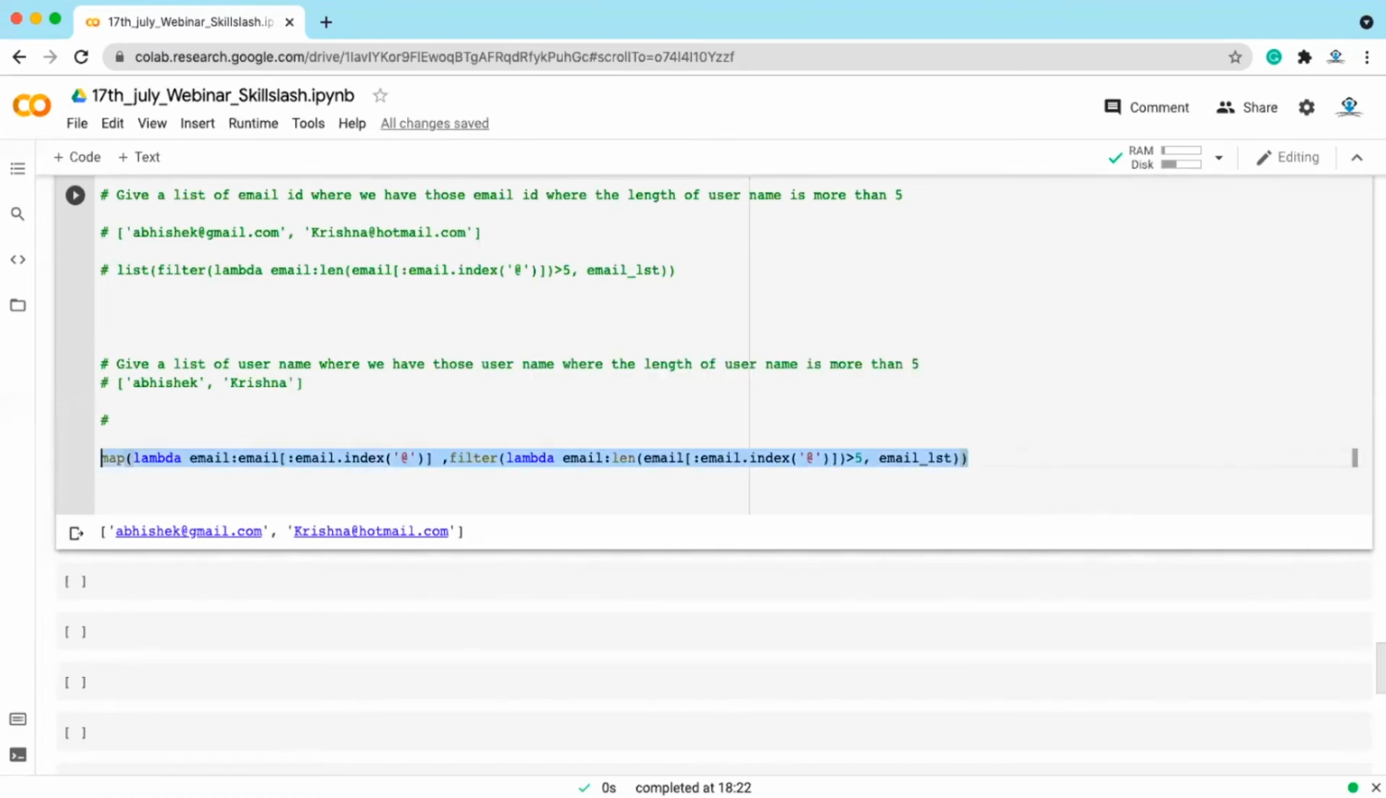Okay, now execute this. Let's see whether we are getting the result or not. You have to apply the list function, execute it. You will get only the username. What I have done, first we are filtering those email IDs. What do you want? We want only the username where the length of the username is more than 5. So first we filter those email IDs where the username is more than 5. We got 2 email IDs, abhishek@gmail.com and krishna@hotmail.com. After that we are mapping those 2 values, extracting the username from there using this operation. So this is the map function.